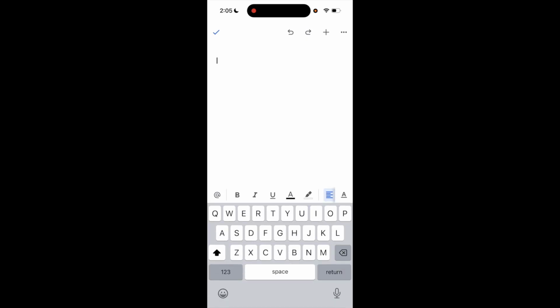So in this Google Docs video, I'm going to show you how to edit text color on the Google Docs mobile application. So first and foremost, go into your doc, add some text here. So if I wanted to type in text color, as you can tell, it's defaulted to black.